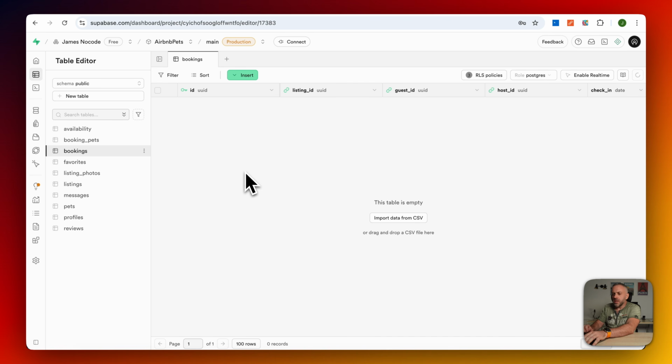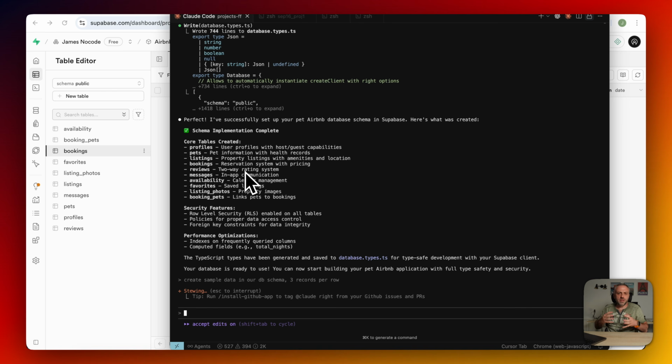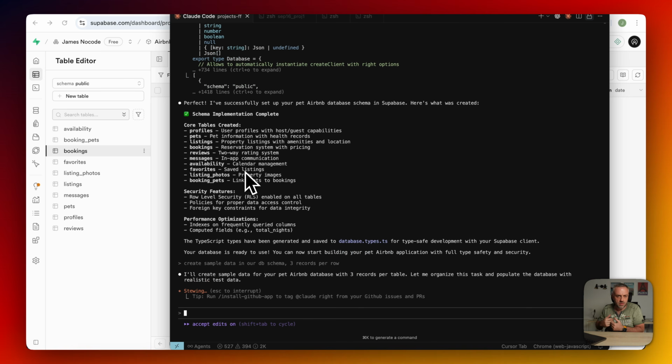Okay. And the next thing that I typically like to do is have it create sample data, which is also very helpful. Create sample data in our DB schema, 3 records per row. And that way, we at least have something to display in the app once we start building the app and pulling the data. Okay. This is something that I do all the time. And I think it's very, very important that you do it because that way you can see if your app is working with some sample fake data.